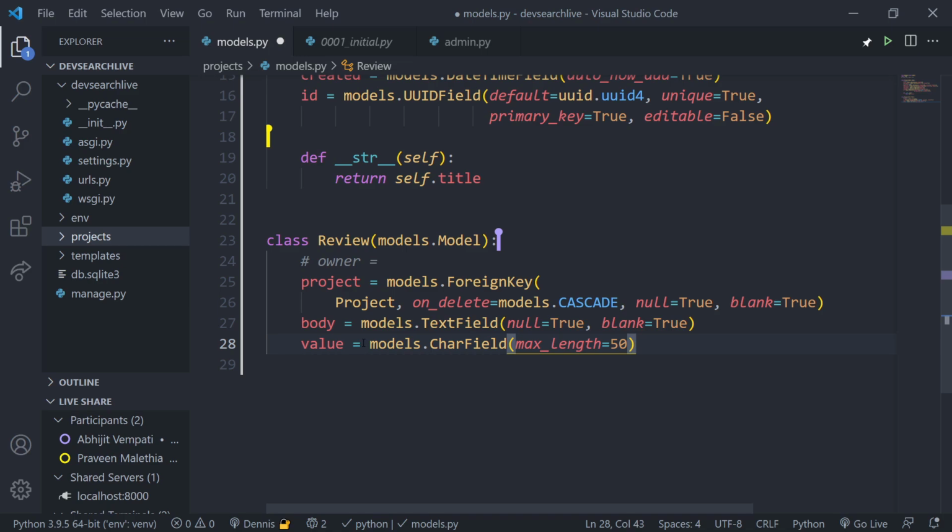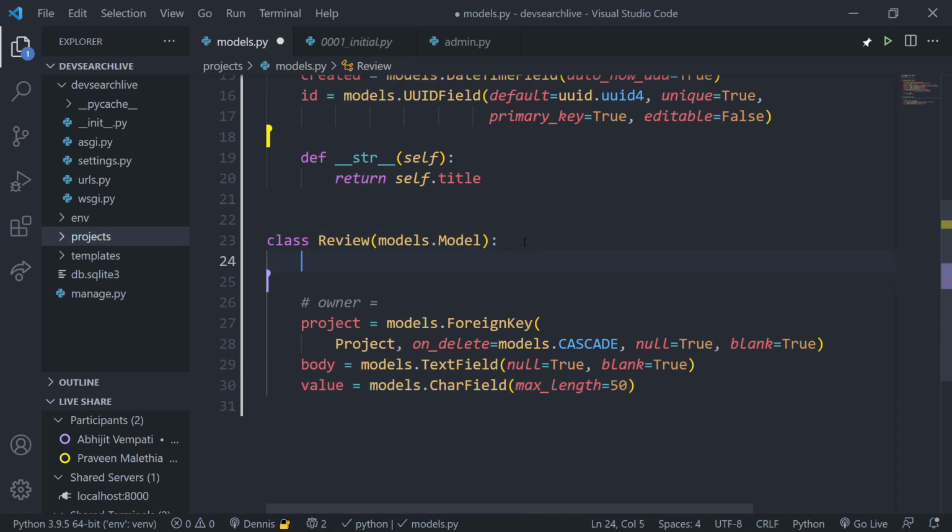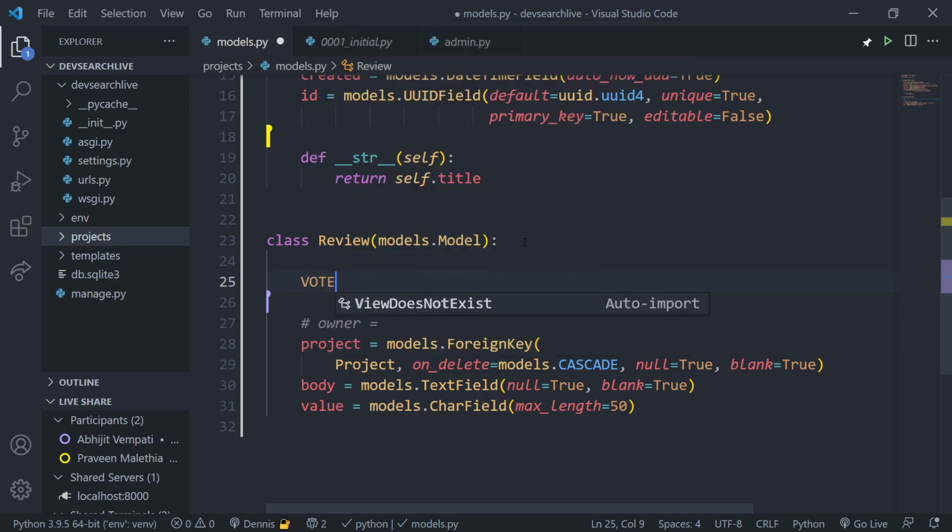At this point, we're just going to see an input field. So what I want to do is create a drop-down menu here. We're just going to do vote_type here. And this is not an attribute. This is going to be something that we can access here.